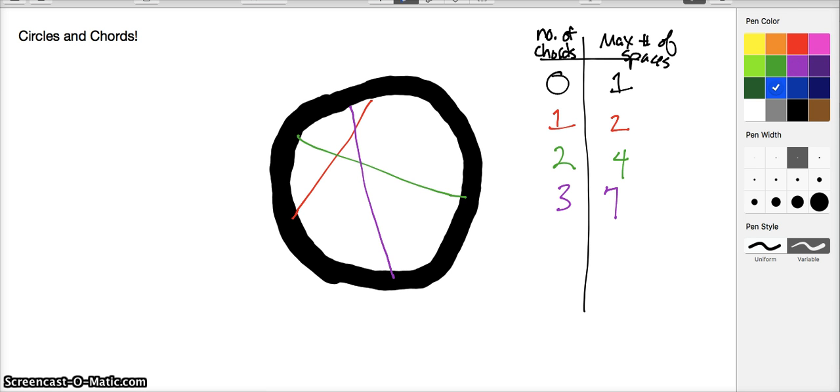And then we continue on drawing lines, trying to figure out how we can get the maximum number of spaces. And I think if I draw this fourth one correctly, I can get 11. Let me see if I did that. 1, 2, 3, 4, 5, 6, 7, 8, 9, 10, 11. I did it. And basically, our question this week asks: if I have 100 chords, what's the maximum number of spaces I'll get?